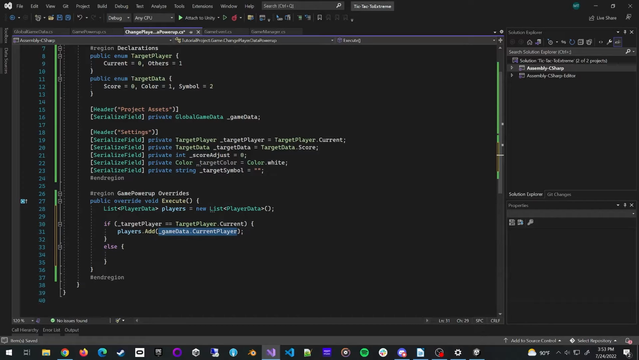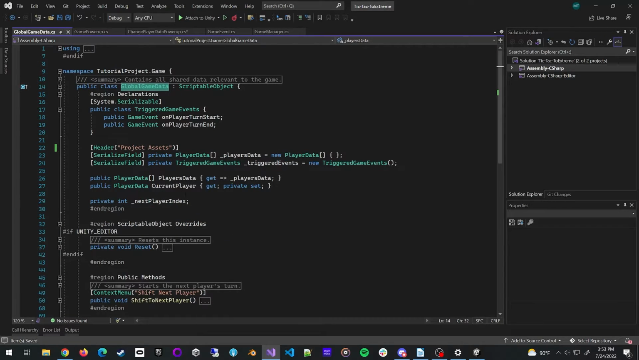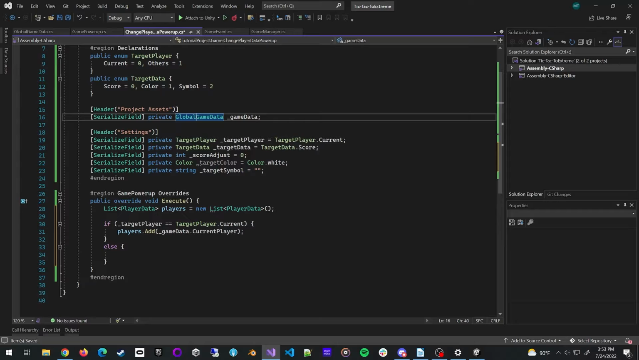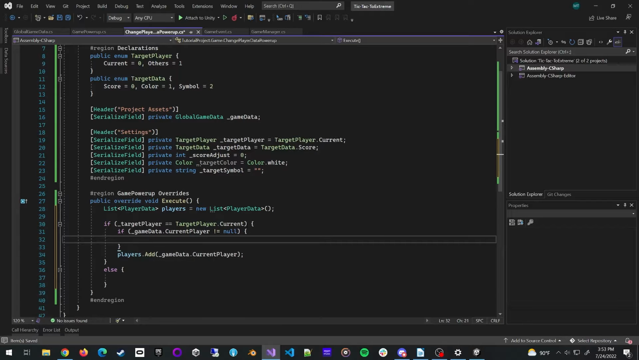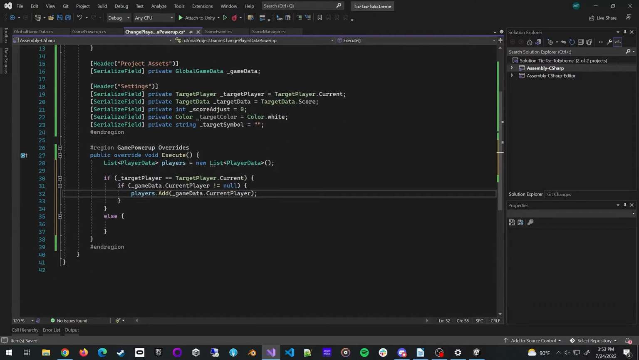Actually, let's do a quick check here. Technically, it might not have a current player because current player isn't serialized, right? Which is good because we don't want it to remember the current player between runs of the game. But it does mean that if something hasn't set this yet, which by default something does not set it, it could be null. So let's make sure that it exists. If this is not null, we will add it.